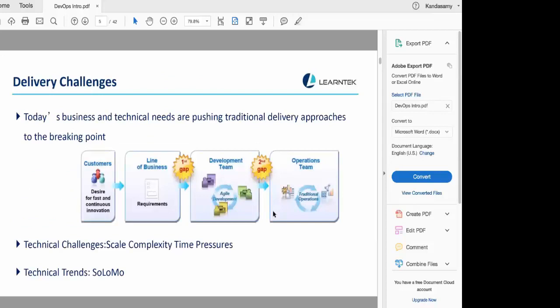Now we are going to talk about the delivery challenges that we have. As I discussed earlier, there are three teams. Okay. So every team is driven and run towards customers, right? So everything is driven by customers. On top of that, we have different layers. One is line of business, which is the business team, and then development team, and then operation team. Okay, so these are the three layers.